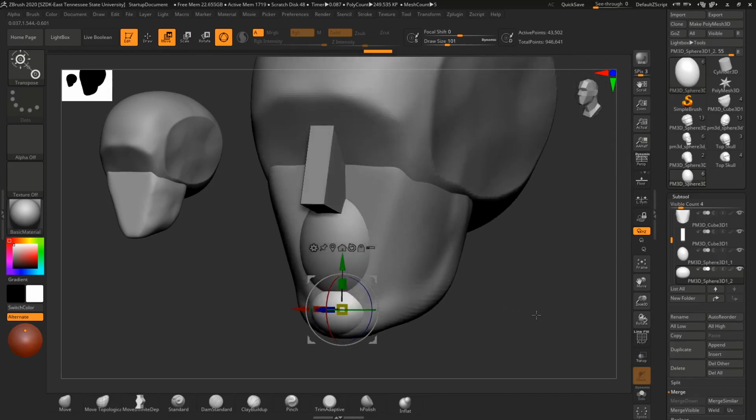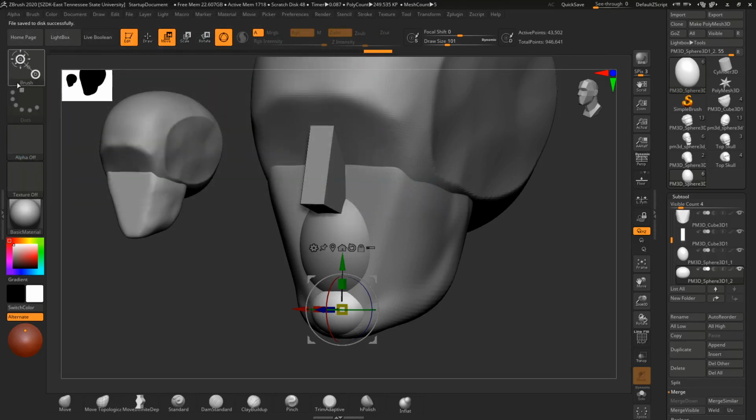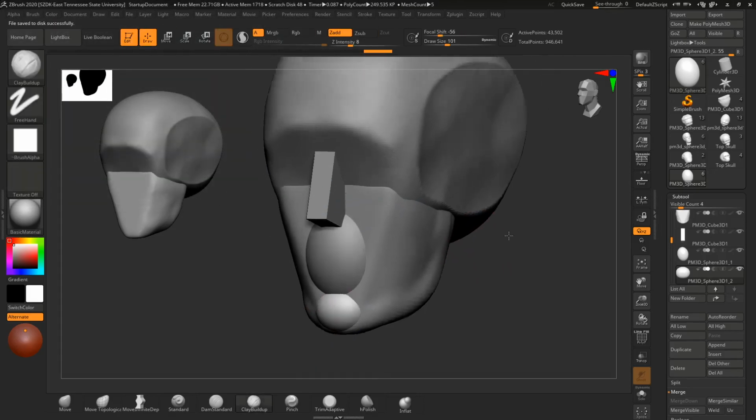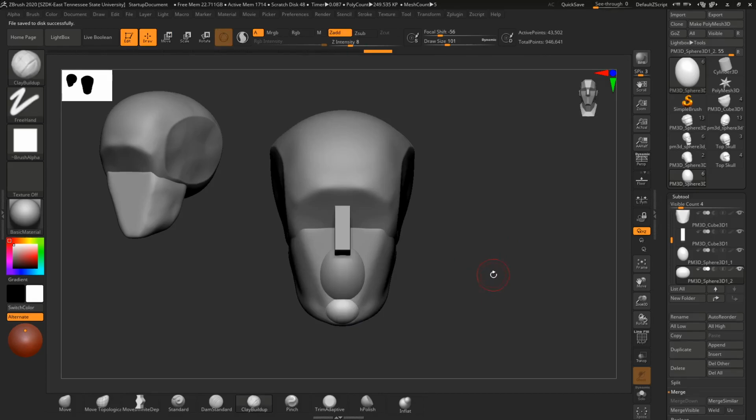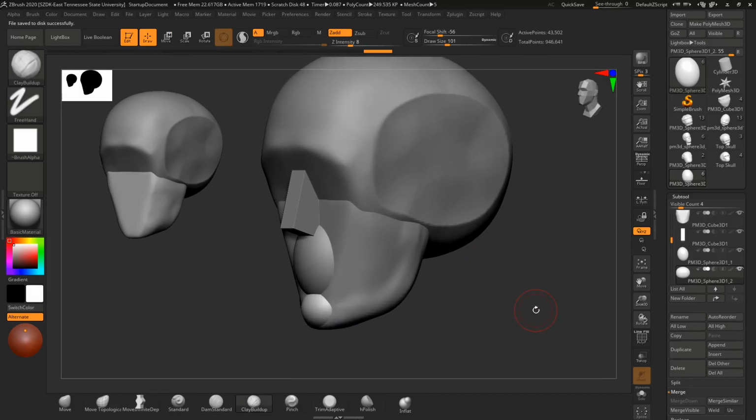There we go. Okay. So save, Control Shift T. I'm gonna override the same name for now. So it should look like this. And then we're gonna add the polypaint. And then we're gonna work on the placements of the ear.